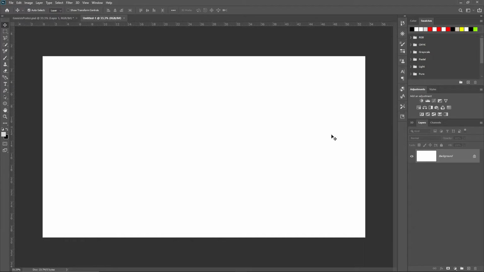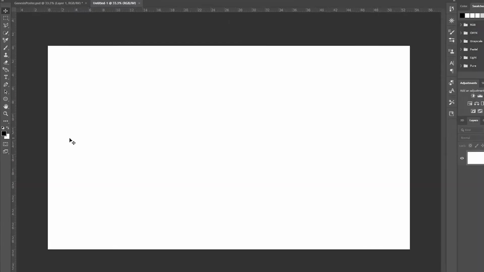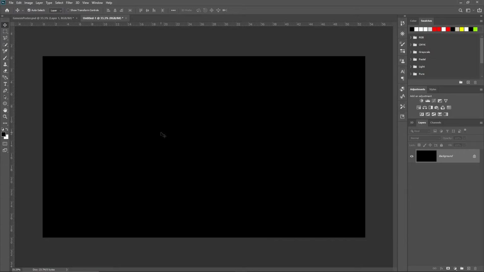I have this just empty project. Let's make sure that our colors are just the default black and white here. But I'm going to go ahead and press Alt-Delete to fill it with black.